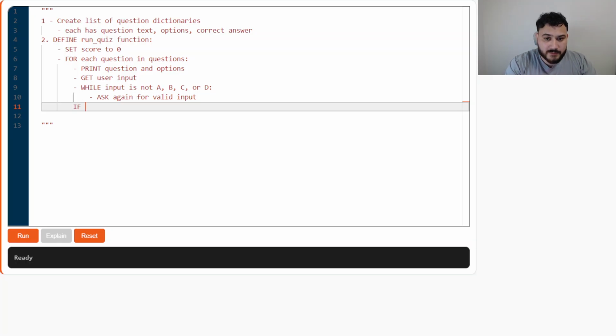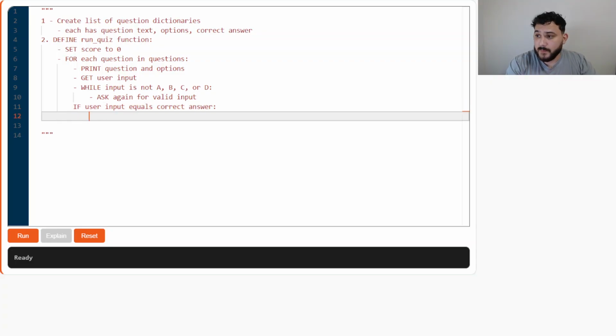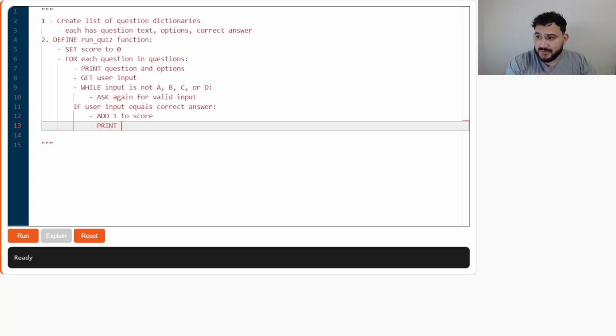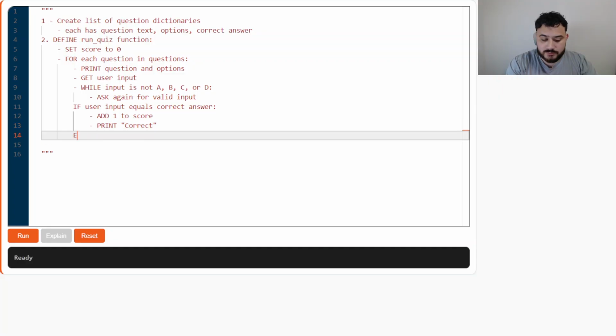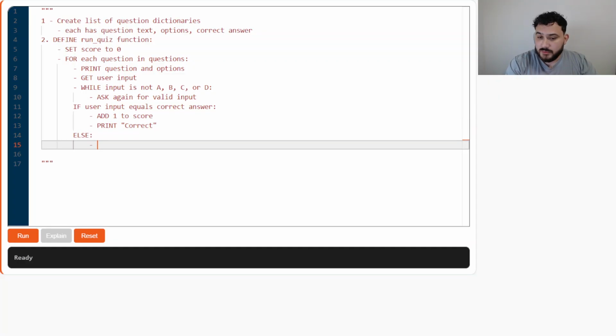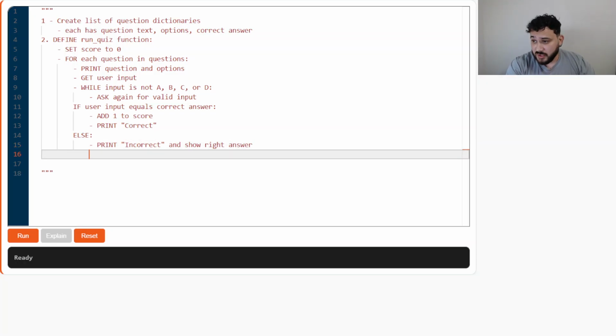We should have an if statement where we say if the user input equals correct answer, I want to add 1 to score, and maybe additionally print out a message to our user like correct. Else, we print incorrect and show right answer. Now this part could be optional. If you would like to show the correct answer so that the student could study and learn from their mistakes, you can absolutely do that.